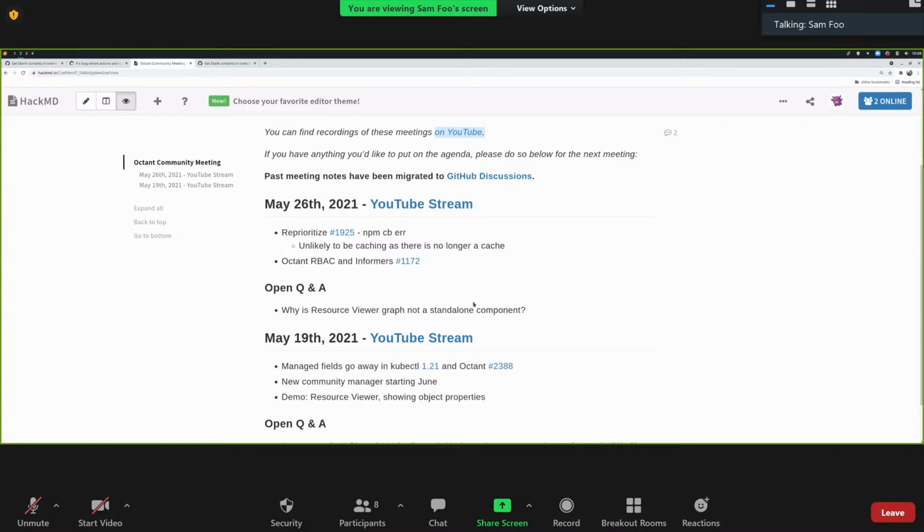Okay, open Q&A. Let's see. Why is Resource Viewer Graph not a standalone component? Let's see. Yeah, I put that in.